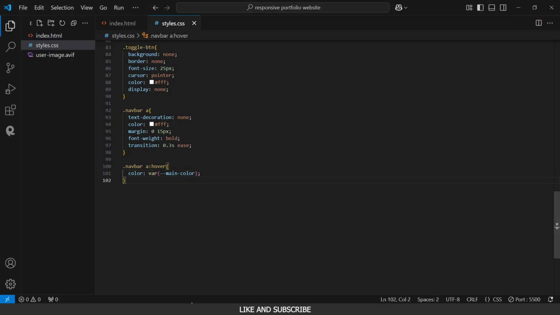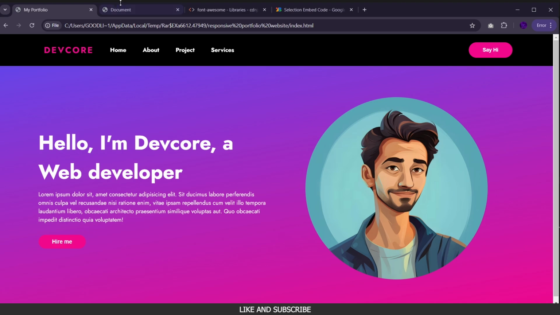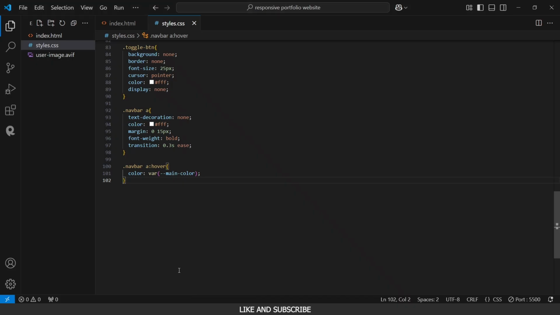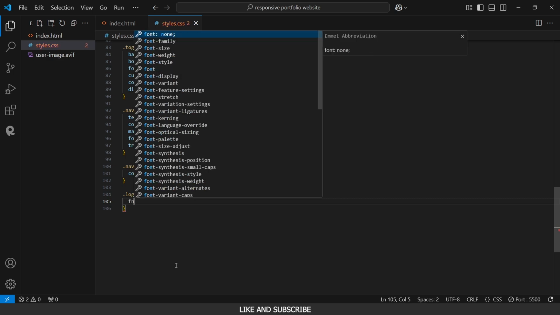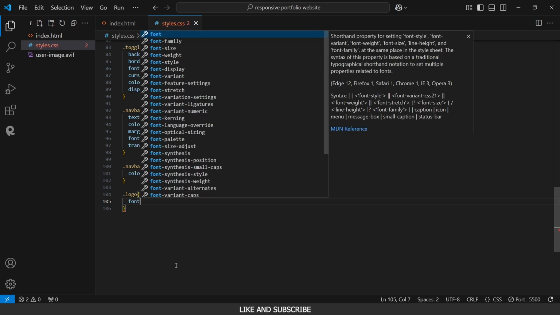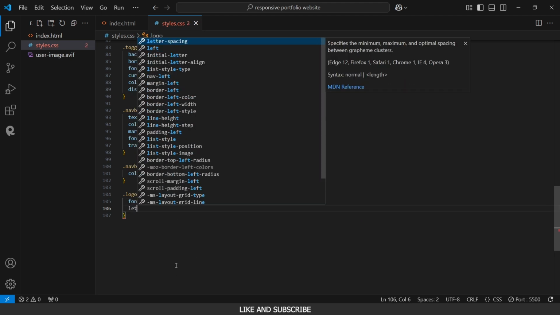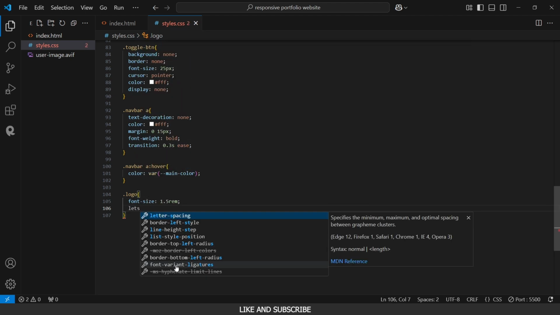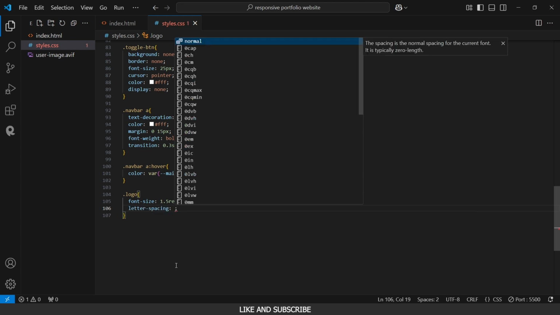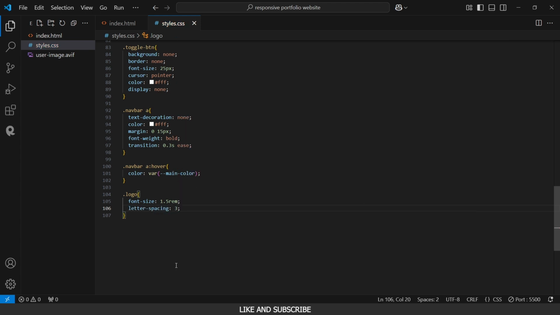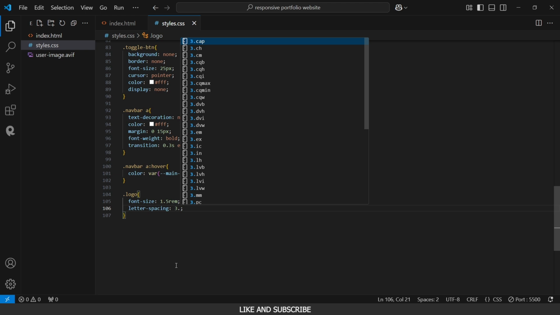So next we're going to style the logo. It doesn't look like what we have right here yet. So for the logo, we just need to type in the class, and we're going to change the font size to 1.5 rem to make our logo a little bit bigger. And next we need to set letter spacing to add some spacing between the words. Letter spacing here is going to be 3 points in between the alphabet, not the words. This is going to be 3px.